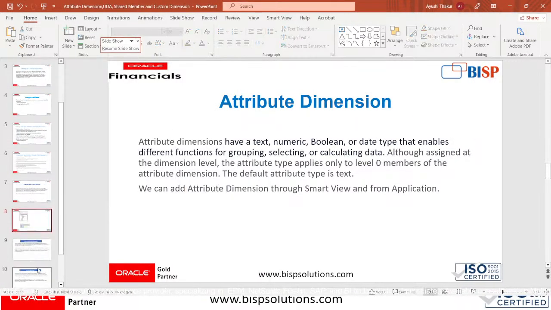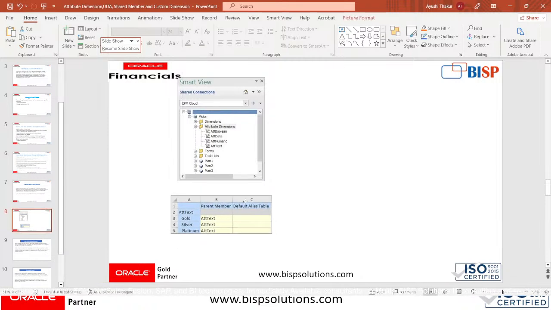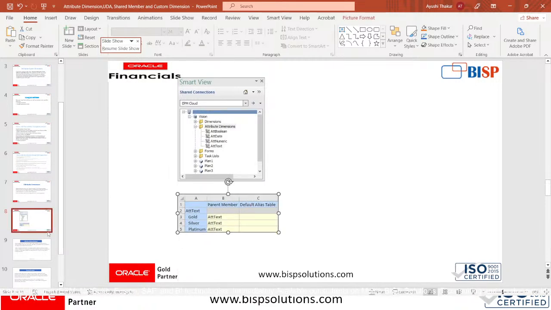This is how attribute dimension looks when we add it through Smart View. You can go to this attribute and add any attribute dimension you want. After that you will see whatever name you have given over here, and if you want to make any changes in your application with the help of Smart View, you can do it as well. It will look like this, whatever I have shown you on the screen right now.